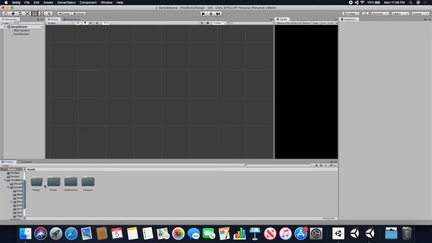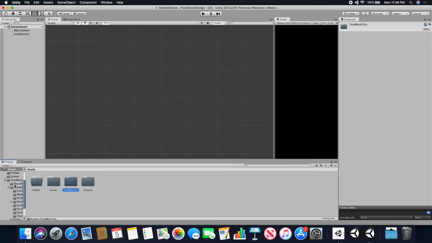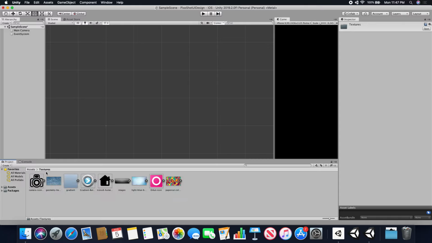On the bottom in here, we have different folders, and to access these folders in your computer, you can literally just right click on it and then choose reveal in Finder, or if you're in Windows, you can choose show in Explorer, and then you can see where your files or your assets are. So I already have a bunch of default folders for this project, which I'm going to use later. I'm just going to go to texture folder because we're going to use the assets from here.